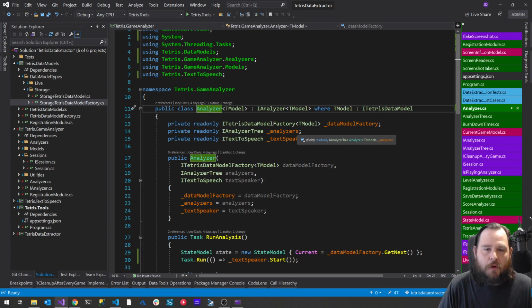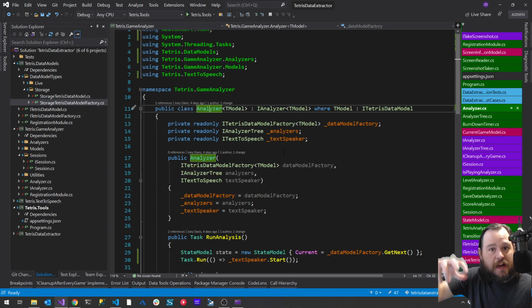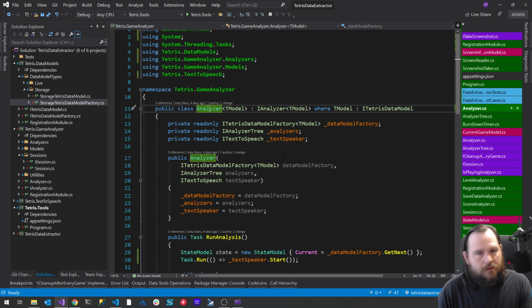Okay, so yeah, next time we'll get this to work with the text file for sure. We'll have to do something fancy with this analyzer to be able to pass a parameter from the main program into the analyzer, into the storage Tetris data model factory, without using the name storage Tetris data model factory anywhere. So we'll figure out how to do that.